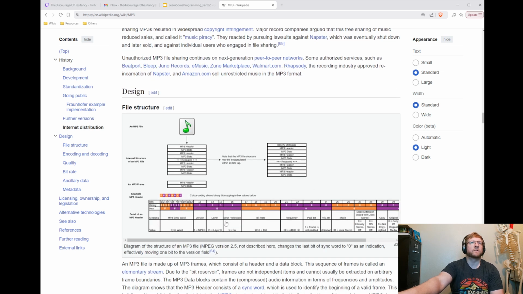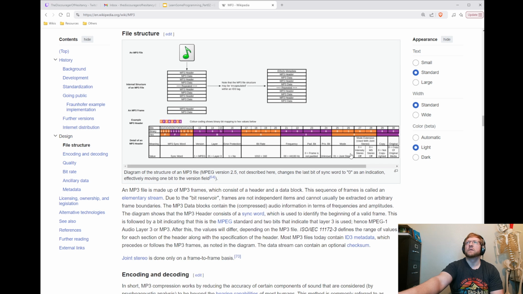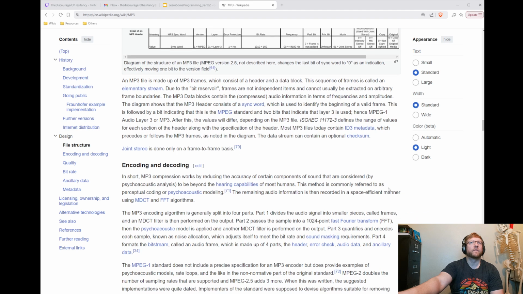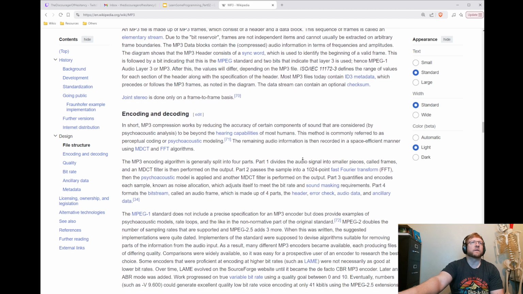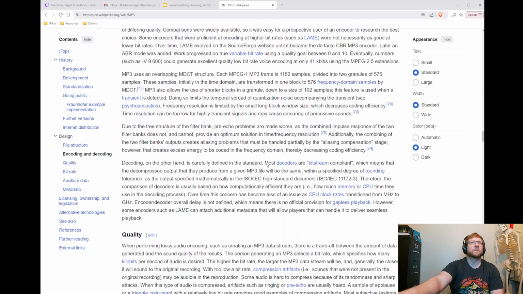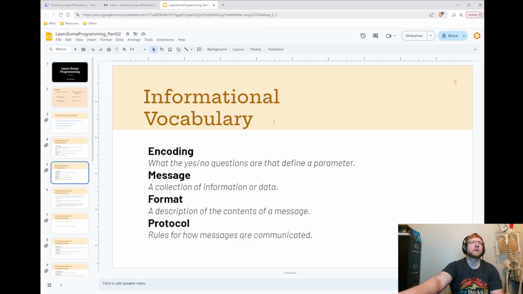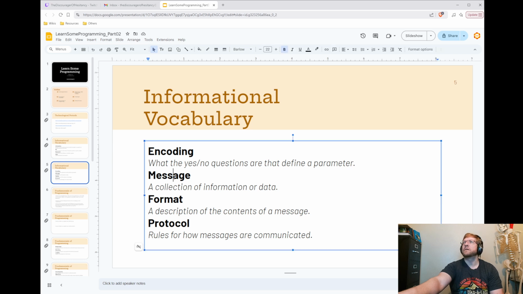Yep, here's your header description. All the bits have to be defined. Bit rate, frequency, padding bits, what mode you're in, stereo or mono, etc., etc. And then it has different encodings you can use. So pretty cool. The more you learn about this stuff, the better programmer I think you'll be. So that's encoding the message.